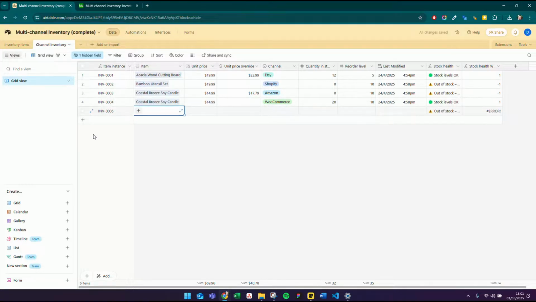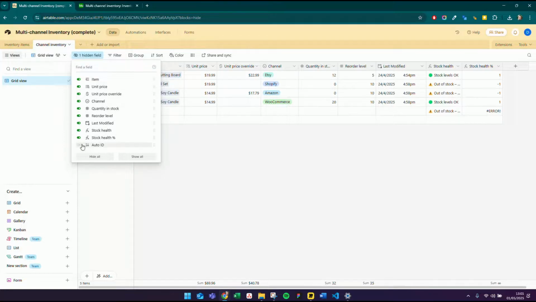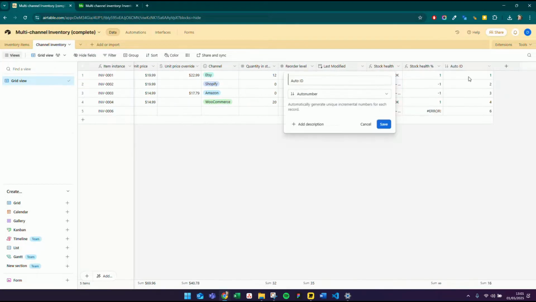This has made me remember something that I've skipped out of the tutorial, and that's it's generating an automatic instance number based on a hidden field here. So I'm going to just quickly show you how that works. Now, as you can see, there's one hidden field and it's called auto ID. Let's take a look at auto ID.